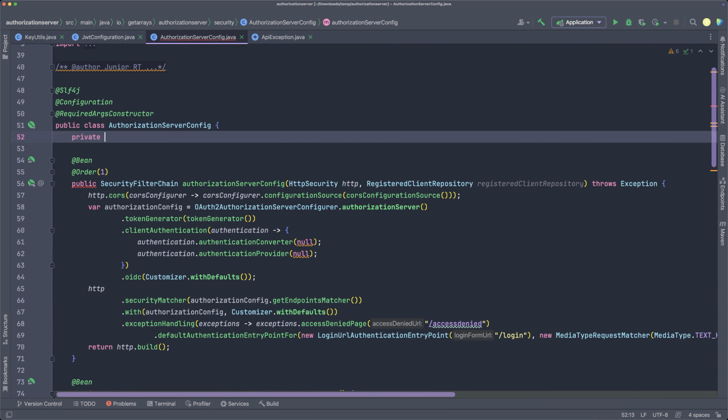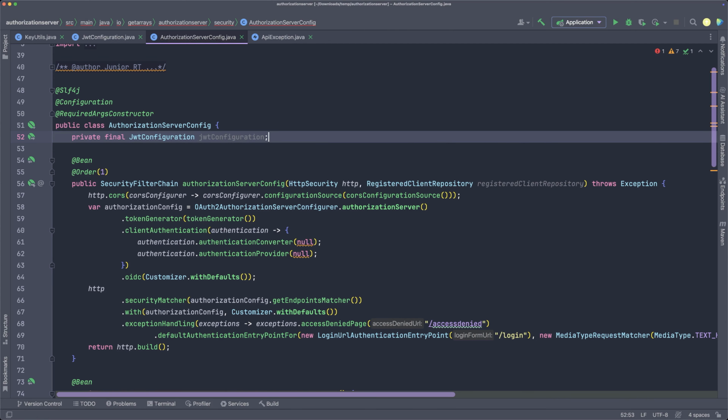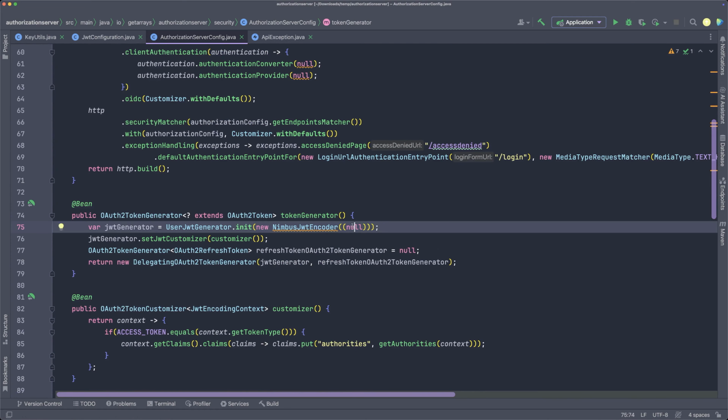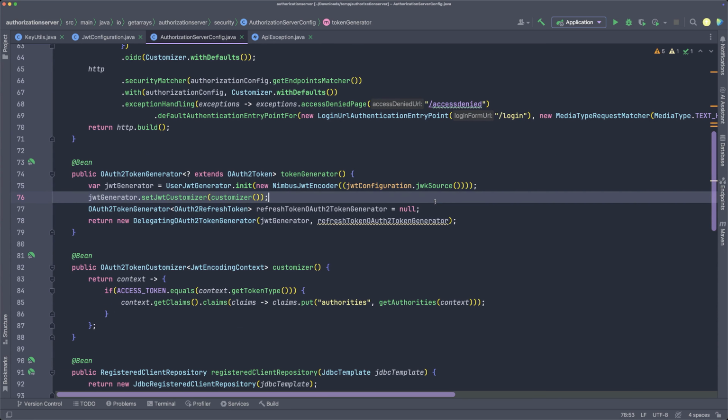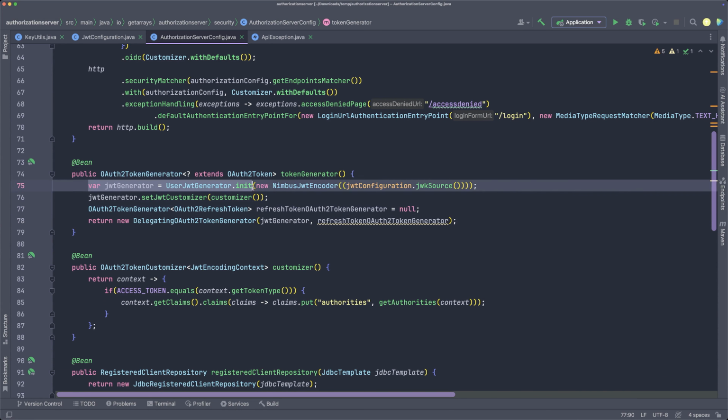So private final JWT configuration. Okay, so now we have an instance of that configuration, and then we can pass it in here, that get the key source, and that's all we have to do. So we still need to define the refresh token generator. So this is all for the access token generator.